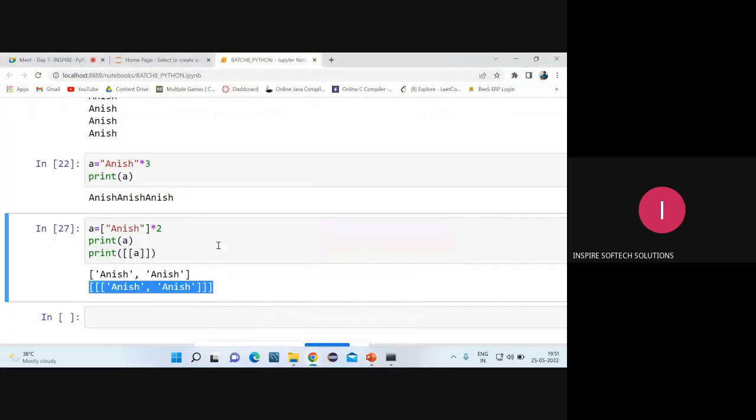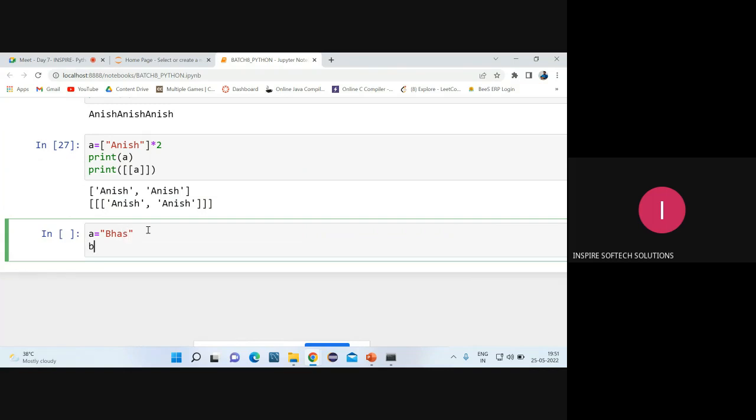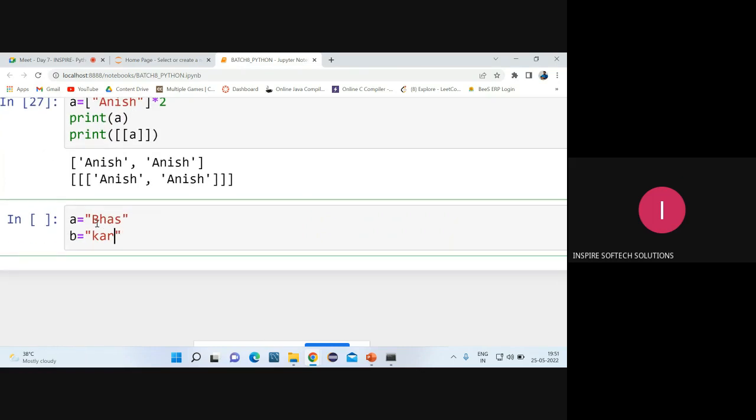Plus is for concatenation, sir. Suppose I have a name called Bhaskar. I'm giving Bhas alone in the A variable, and B I'm storing in, sorry for splitting your name like this. To make you understand this, I'm going with your name. Now, Bhas and Kar. This is going to be your full name, but I'm splitting it as Bhas alone in one, and Kar is going to be one more variable.